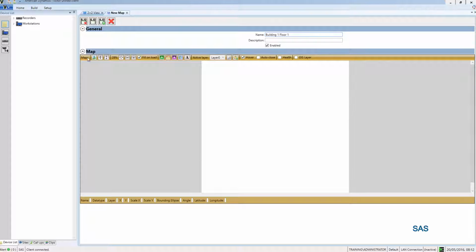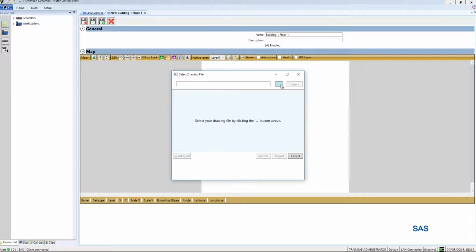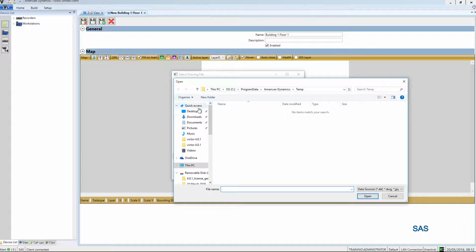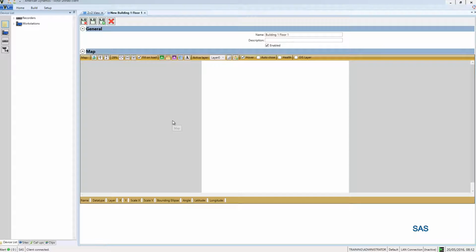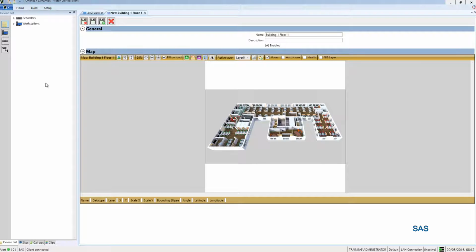And then I'm going to go ahead and choose this button over here and import a drawing file for use as a background image. I'm just going to navigate to that file, select it, and I'm going to choose import then. And that's going to import as the background image of my map. And now I'm ready then to add some icons to the map.